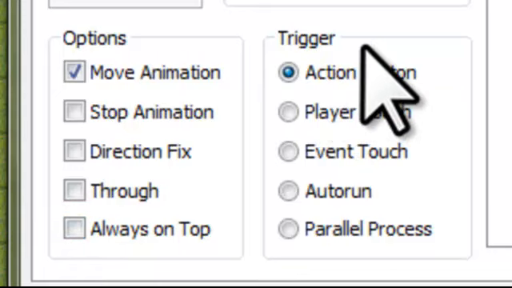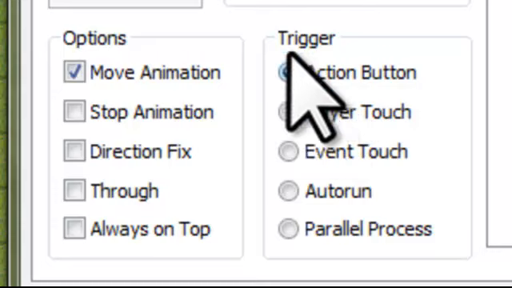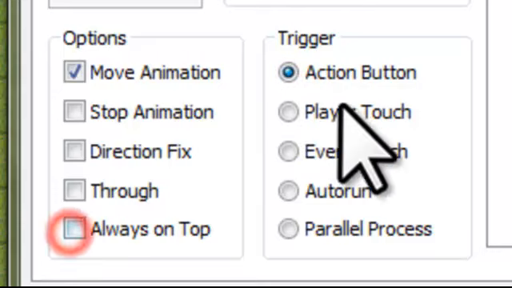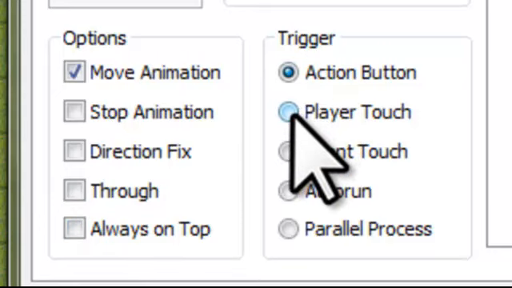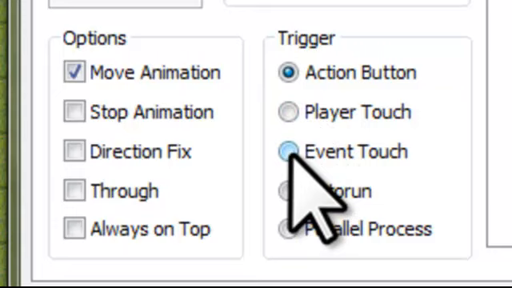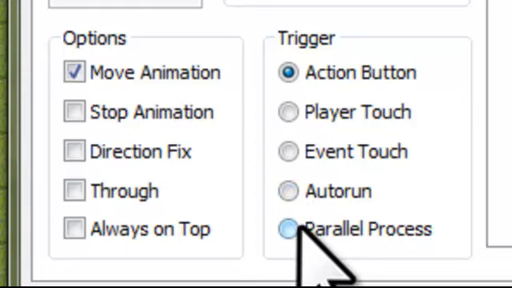Under trigger is how you're gonna talk to him, how the event's gonna be triggered, obviously. Action button means you press the space bar to make him talk, or for an event to go into action. Player touch means the player touches him. Event touch means an event or you can touch him and the event will occur. Autorun means right when you enter it or right when the scene starts, the event will be in motion. Parallel process is kind of like autorun, but it can run as other events are running too.